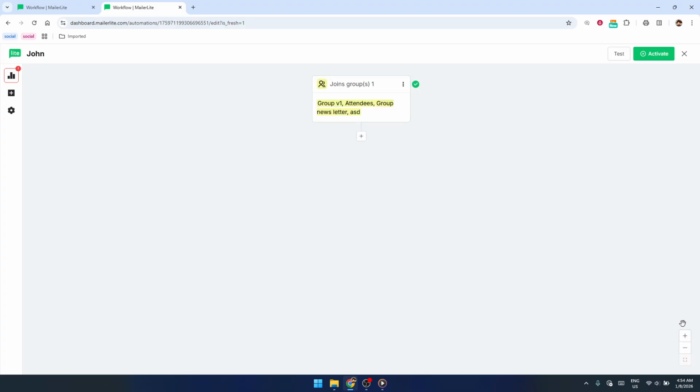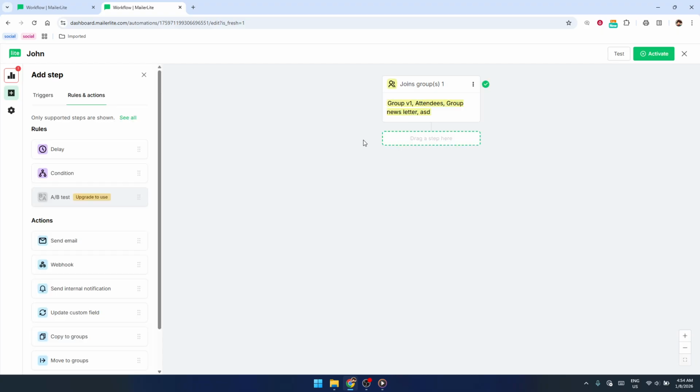Next, let's add your first email. On the workflow canvas, you'll see a plus icon. Click that plus icon and choose Email. This creates the first message in your sequence.